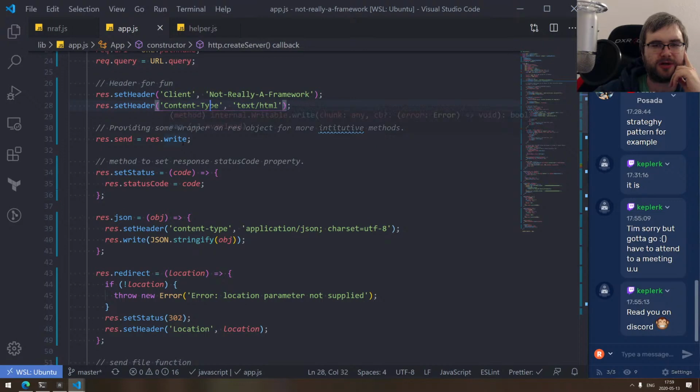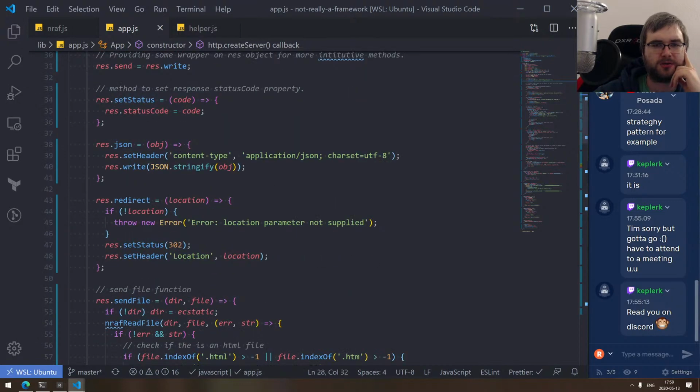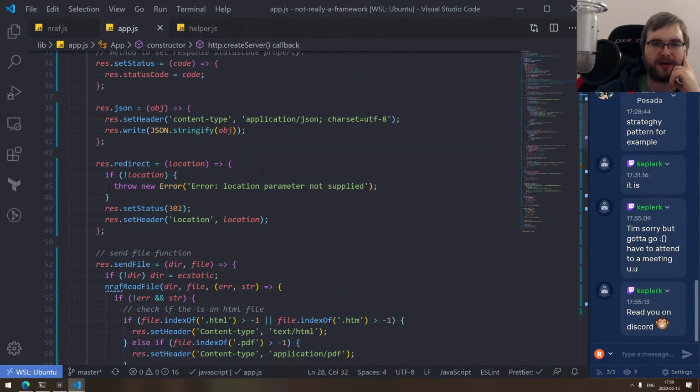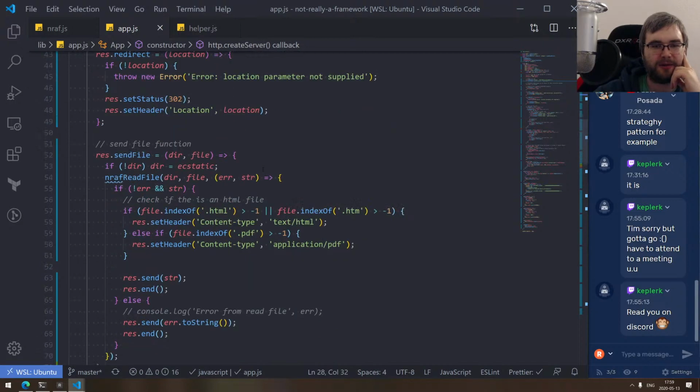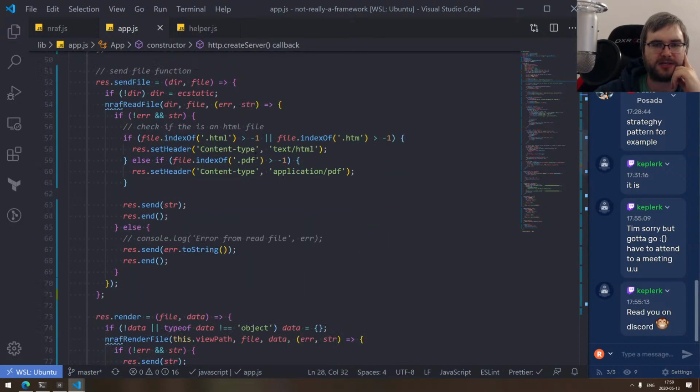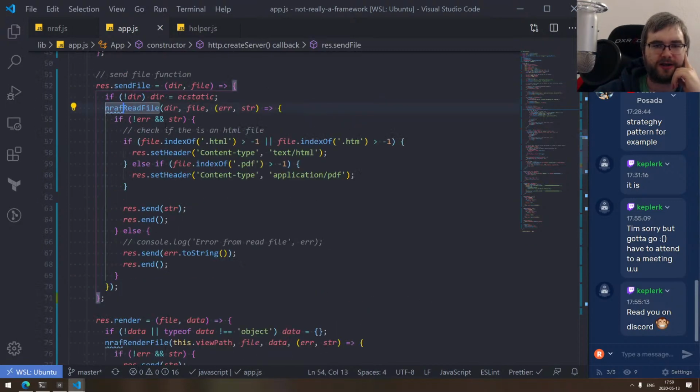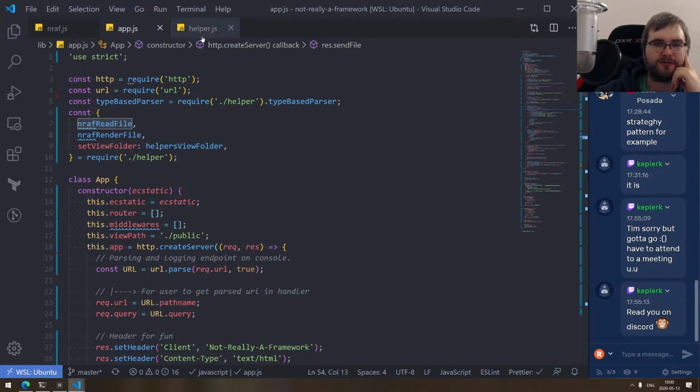Okay, res.send, res.write, status codes, JSON. So it's just helper methods that basically mimic what Express does. There's the send file, read file. Okay, there is a custom read file function that is coming from the helper.